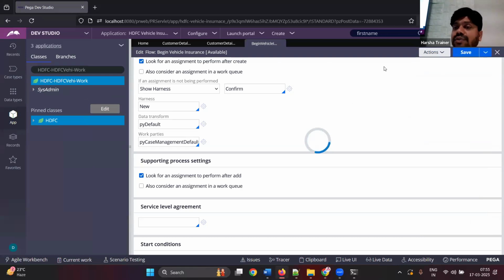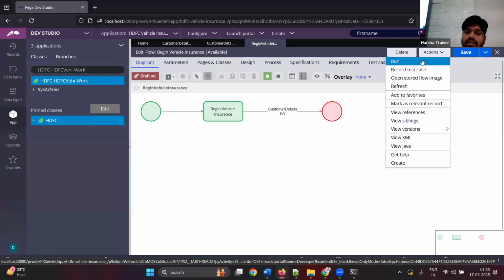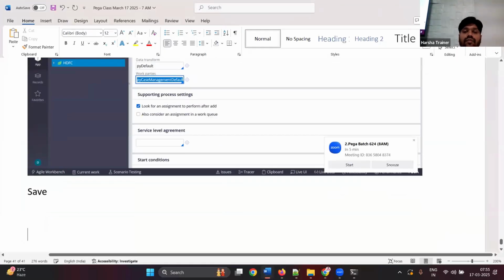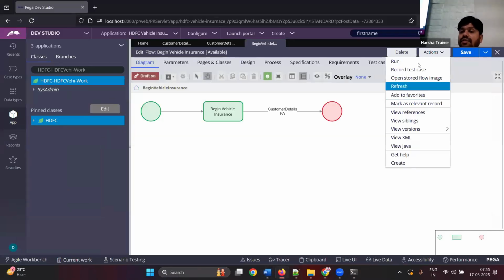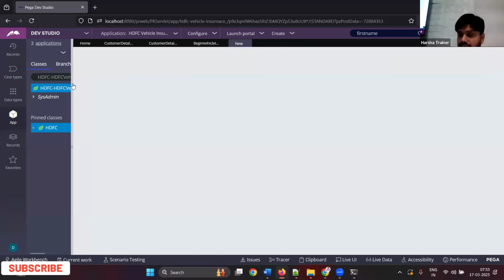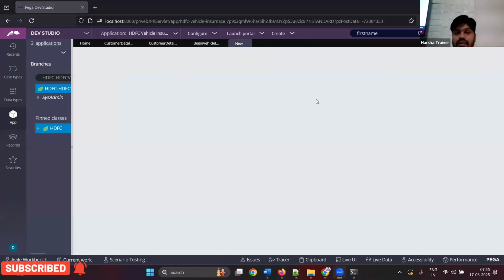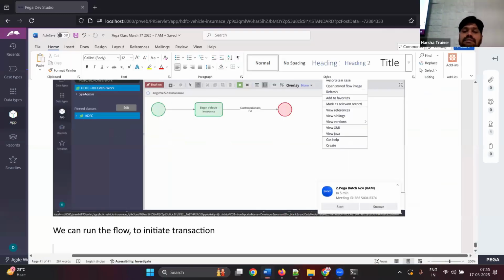So once you save the flow, you can make the transaction. Save actions and then run. Now we can run the flow to initiate transaction. So run the flow. Once you run the flow, you would see transaction gets initiated. And your screen should be displayed, collecting customer details. Screen displayed or not? Screen got displayed.